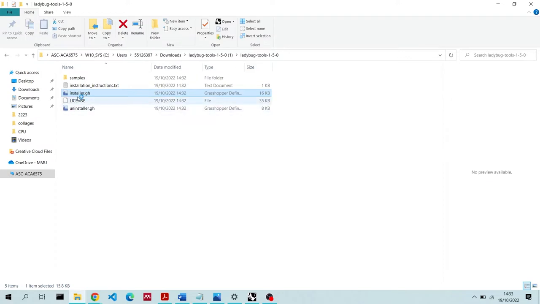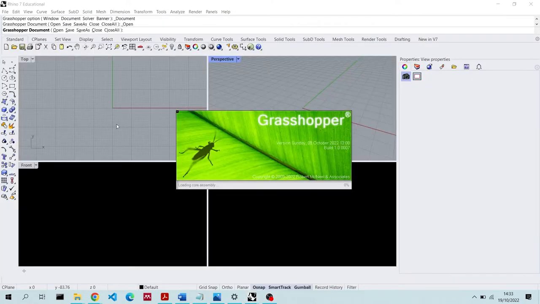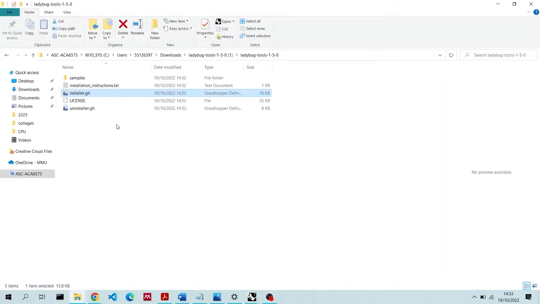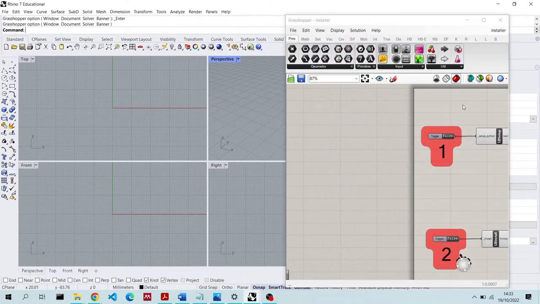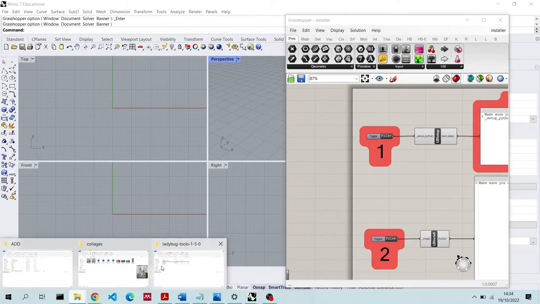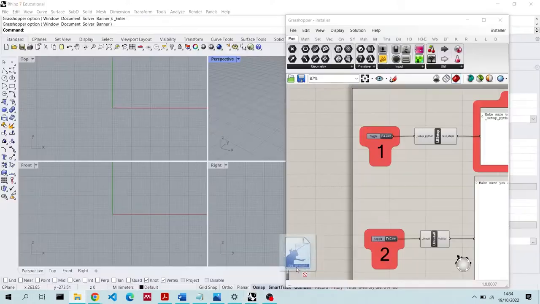So one way of doing it is you can just double click on installer.gh. So gh is a Grasshopper file. Gh stands for Grasshopper. And once you double click, it recognizes that you have to open it in Grasshopper. So it's opening the file in Grasshopper. Like this, it should come up straight away in Grasshopper. Another way of doing it is you just drag it onto here. Yeah, that's another different method.